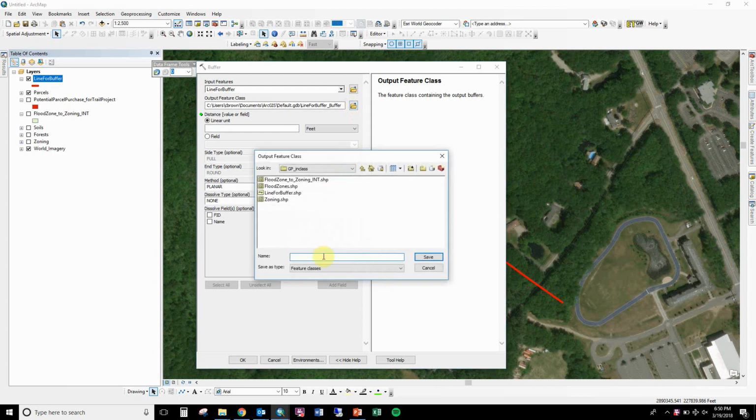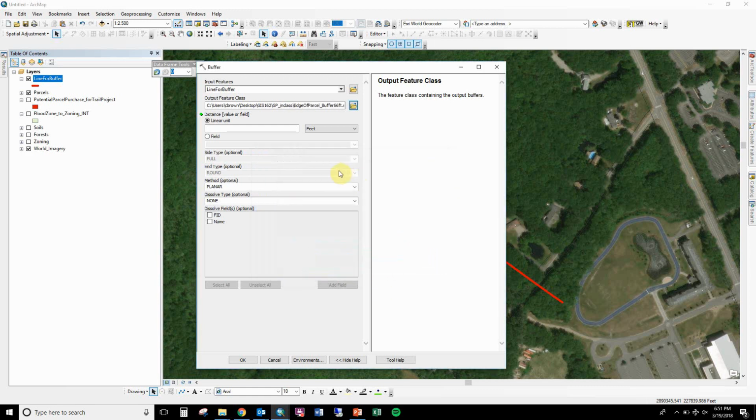And again, we're going to name it something intelligent, like edge of parcel and then underscore buffer. A lot of times if I know how wide the buffer I'm going to do is, I put it in the name of the shapefile, which could be very helpful when you forget later on. In this case, we're going to do 66 feet, which our research gave us. So I'm going to save that.